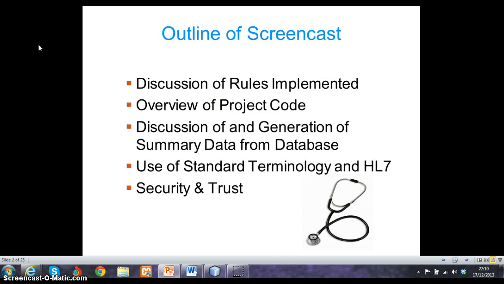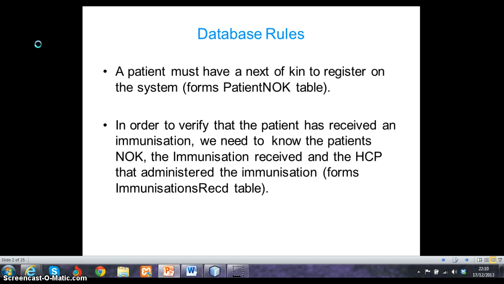The outline of the screencast today is a discussion of the rules implemented by our system, an overview of the project code, including some of the code that I led the way with, a discussion of and generation of summary data from the database, and use of standard terminology and HL7, and a discussion on security.